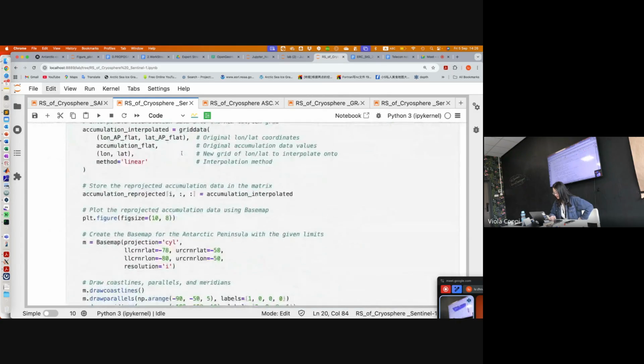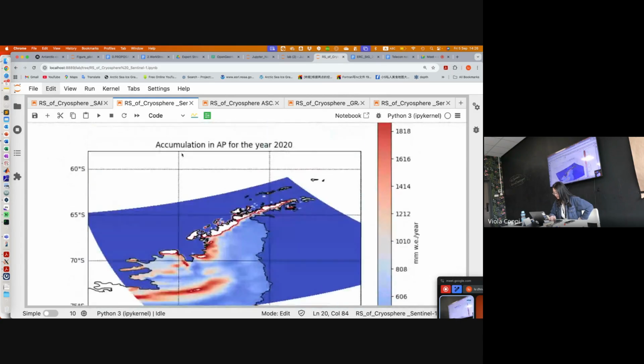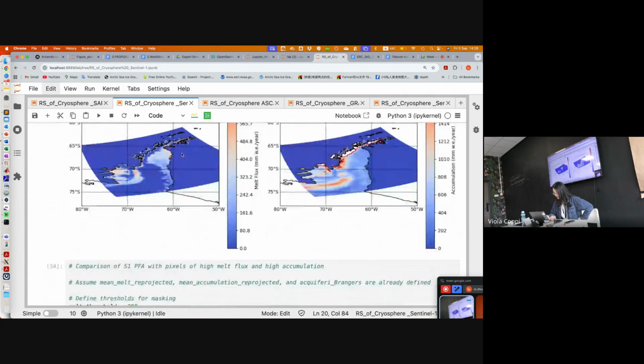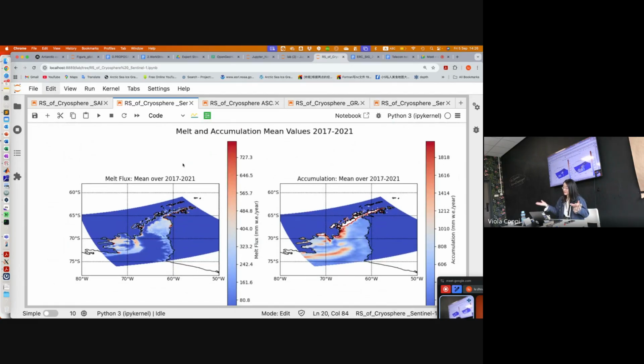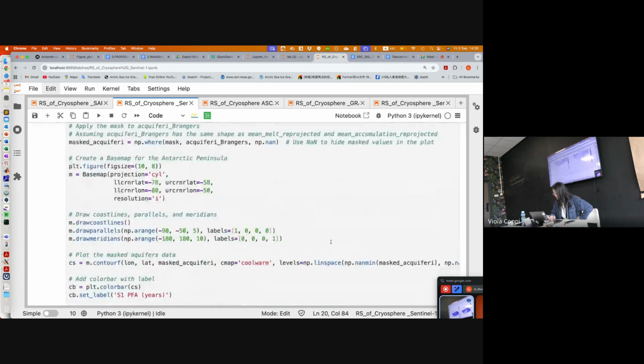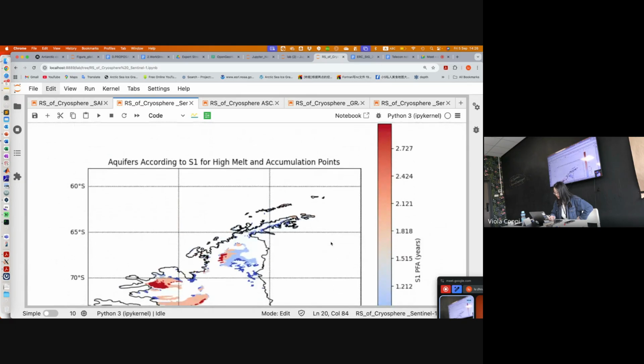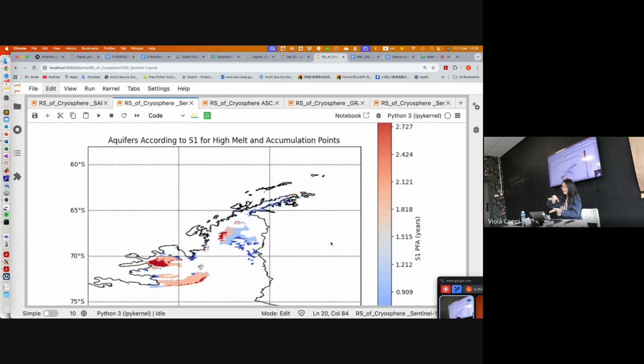So I think I have one comparison. Yes, this is the annual mean of how much melt flux is coming from the model. Here, this aligns them together, showing when we detect a larger aquifer as well as large heat flux and accumulation.